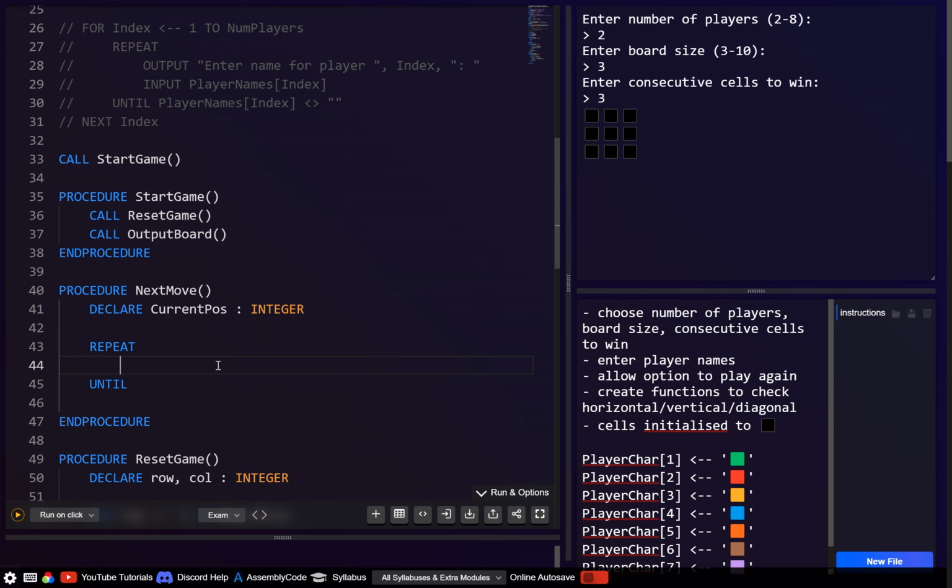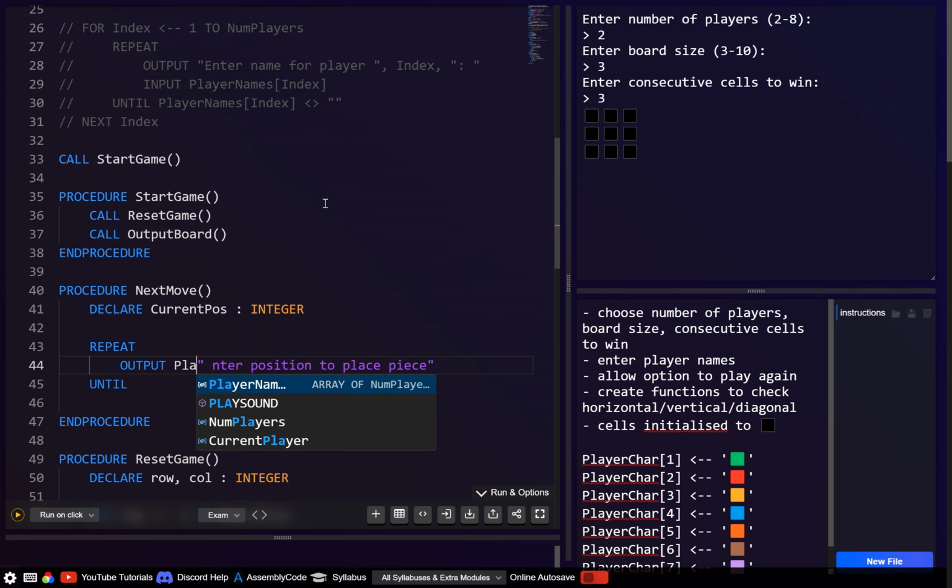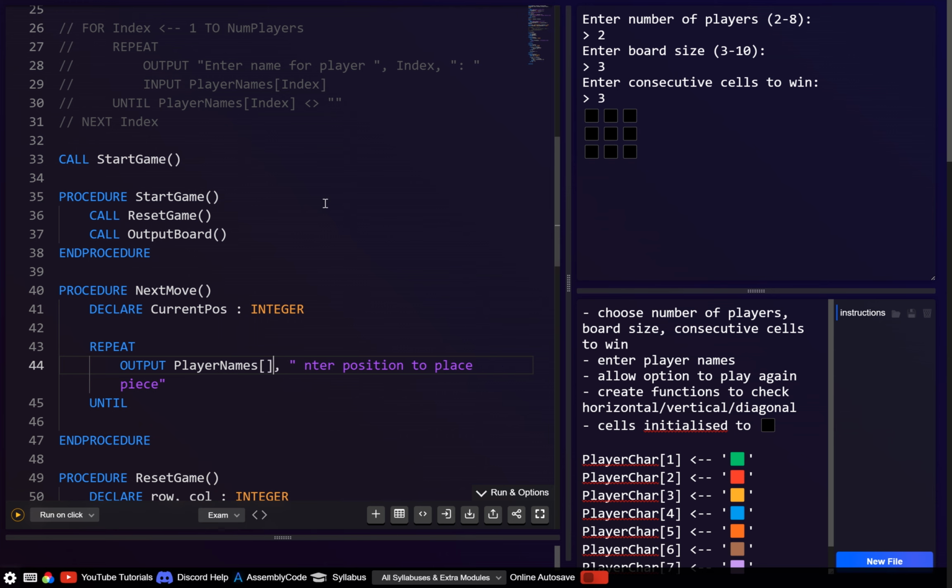But first let's just keep it simple. Let's just check it's between 1 and 9 in this case. So let's say, enter position to place piece. Or we could say, for example, their name. So this is going to be player names, then current player, which was the index. So it will say, for example, A, enter position to place piece.